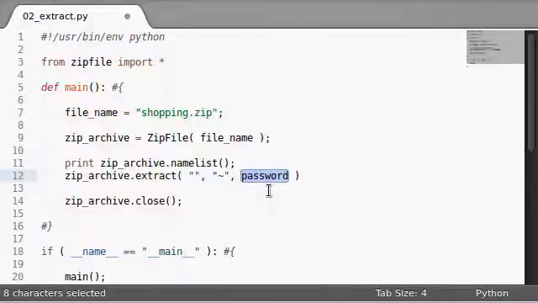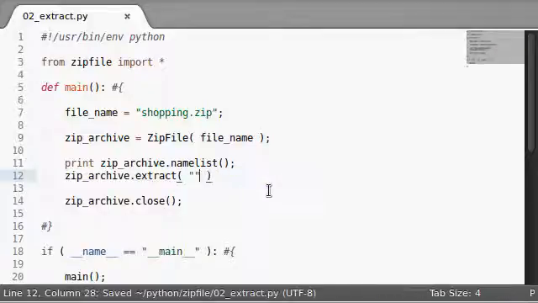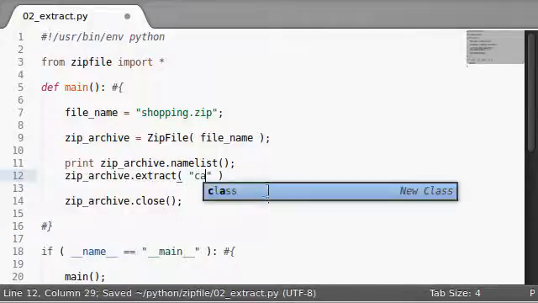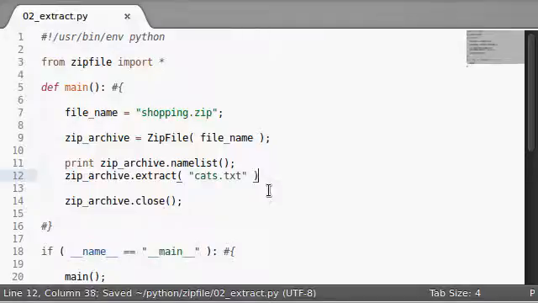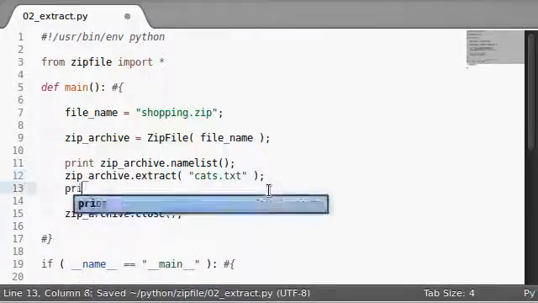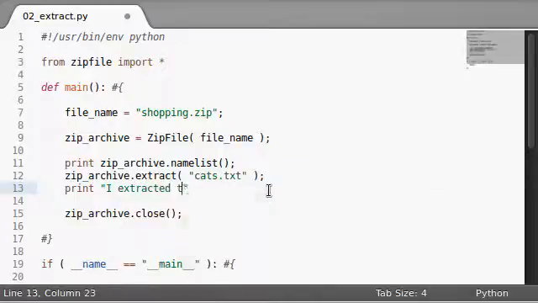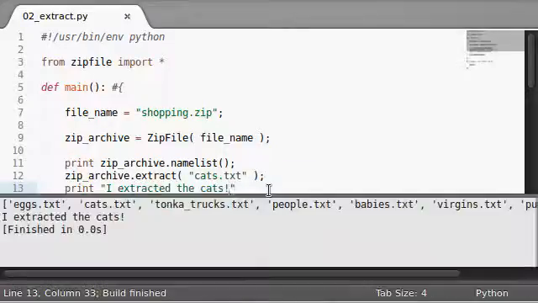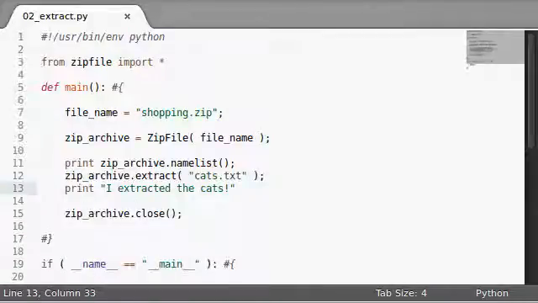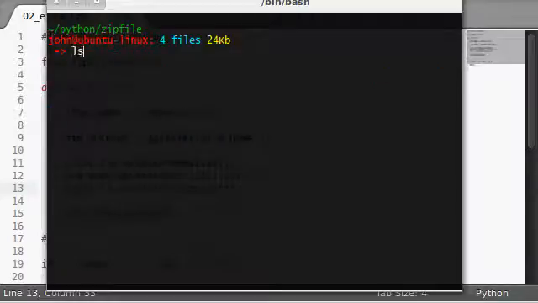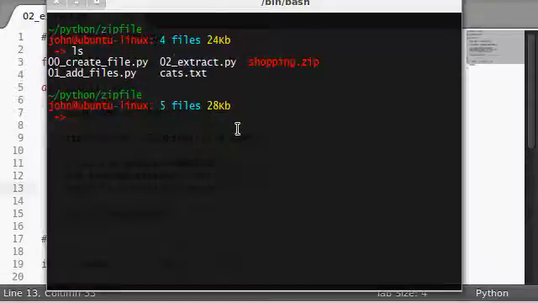But to keep things simple and easy, we're only going to be extracting out by the file name. So cats.txt, let's extract some cats. Let's go ahead and print out, I extracted the cats. And let's run this, and it says, alright, I extracted the cats. I'm going to bring my terminal over here. If I look in my file, boom, there's cats, cats.txt.